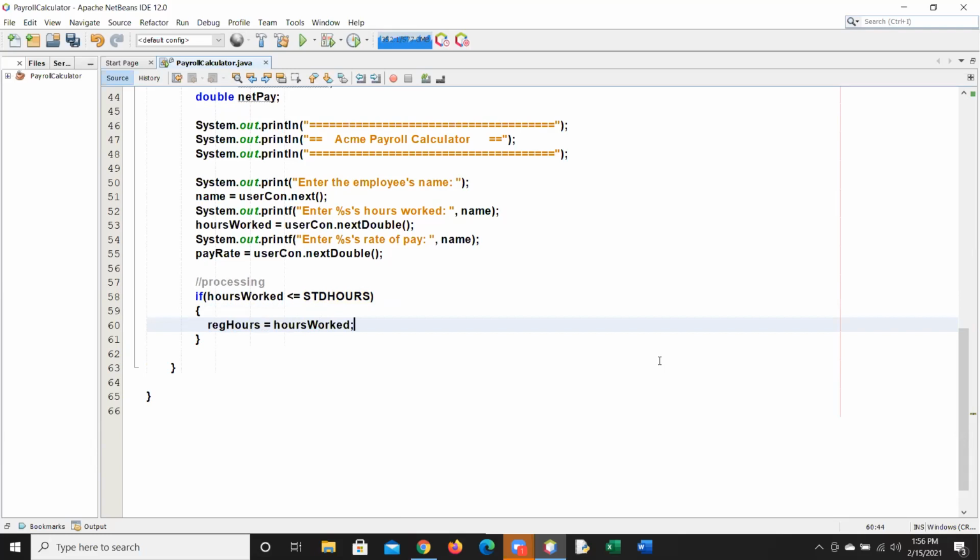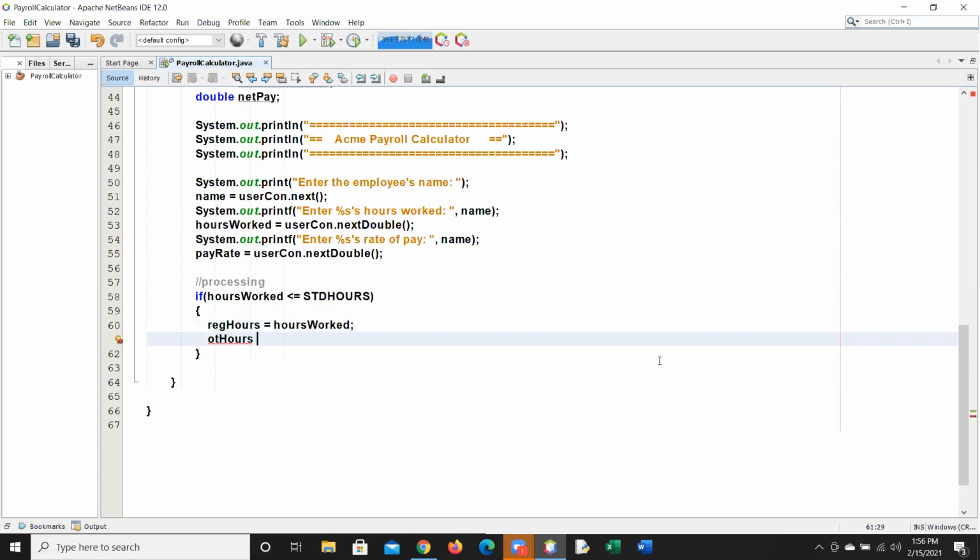So if they work 20 hours, see what I'm saying? 20 is less than 40, then the regular hours worked would be the 20. If they worked 50 hours, we're not handling that yet. If they work 40 hours, 40 is less than or equal to 40, and then hours worked would be equal to regular hours. And we'll just put this in. OT hours would be set at 0. That's a little redundant, but it's okay.